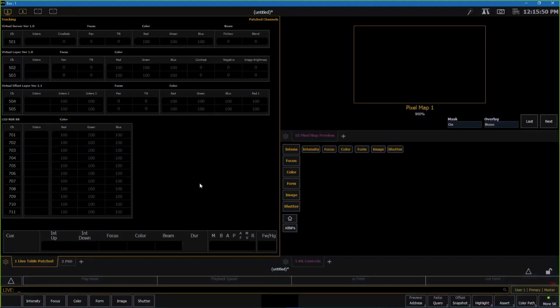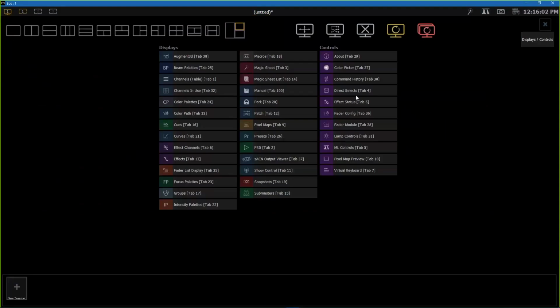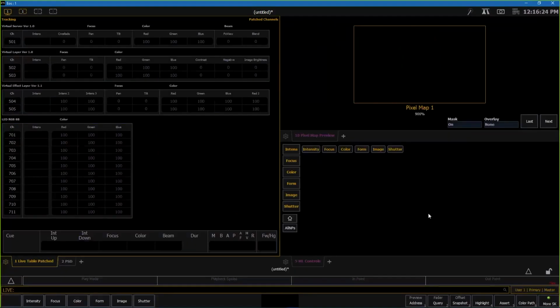If I go out into live, I can see my channels 501 through 505, and a couple of other tools that are really, really useful for pixel mapping. The first is your pixel map preview tab. If you open a tab, the two tabs that I like to show people when using it is pixel map preview, which is here. Again, that's going to show you what the contribution of the pixel map is. And I also like to use ML controls because ML controls will give me the thumbnails that Matthew mentioned of what my video content is. Those will also show up on your encoder displays if you've got encoder displays, but this is a nice way to sort of learn stuff.